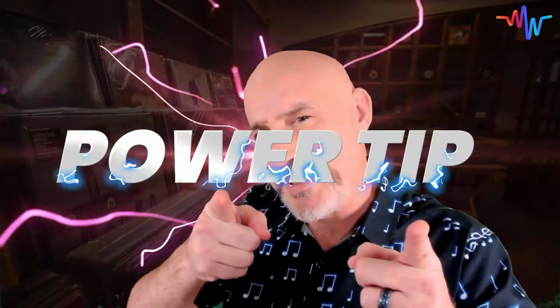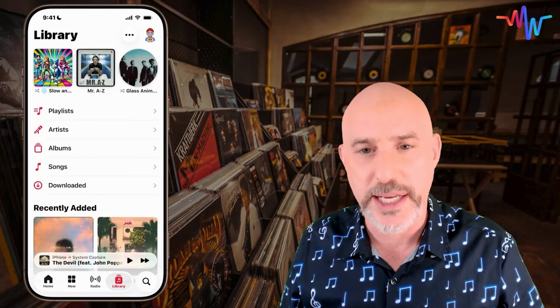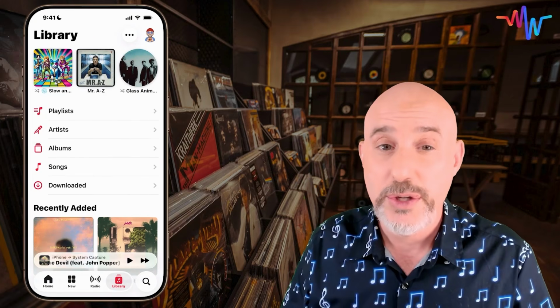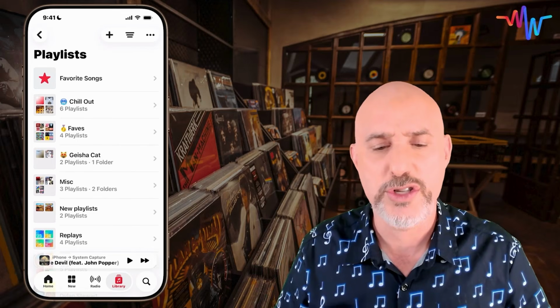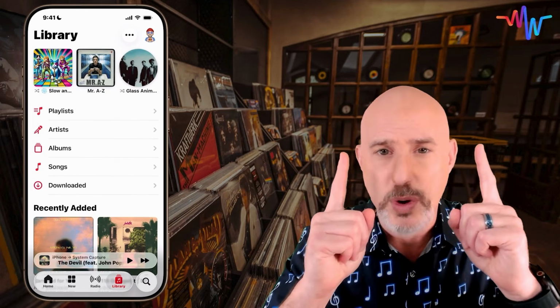Now, hey Mr. DJ, it's time for the power tip. Even when you've built amazing playlists, even when your library is perfectly organized, you can still get lost. Sometimes you don't want to scroll. You don't want to search. You don't want to filter. You just want one button.